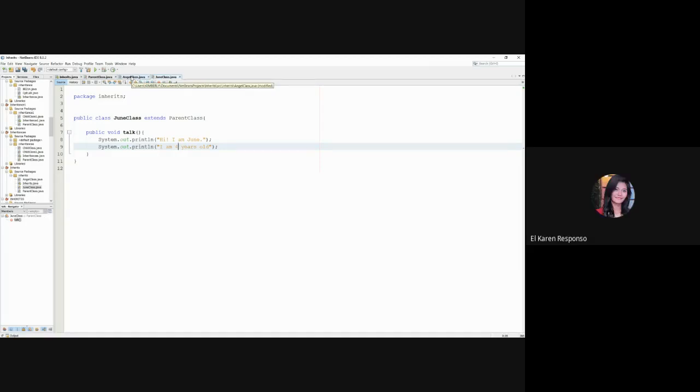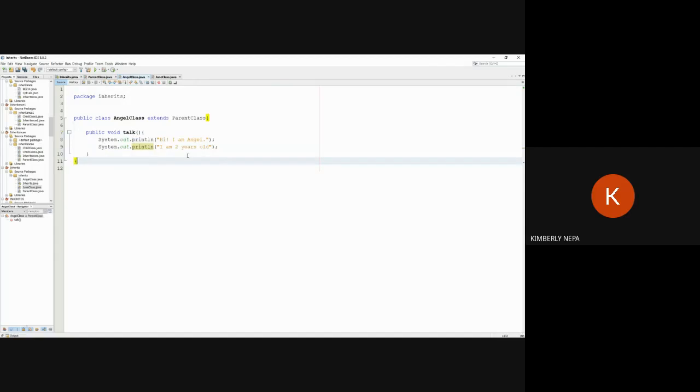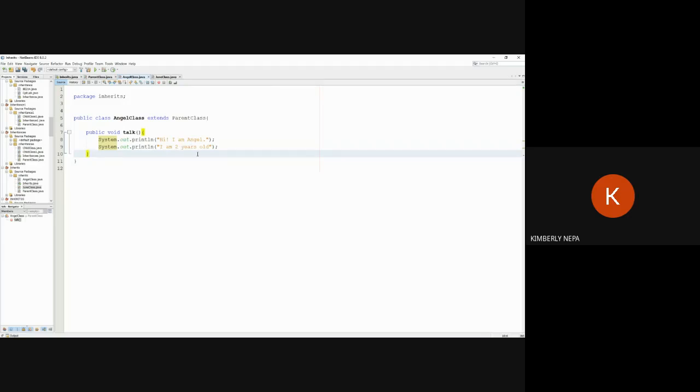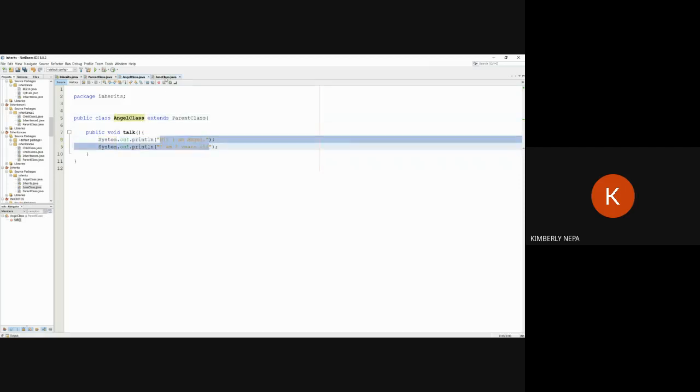Yes, ma'am. Okay. So now the Angel class has an execution or code that says, hi, I'm Angel and I am 2 years old. So meaning to say, if we call the Angel class, its output will be this. If we call the June class, its output will also be this.